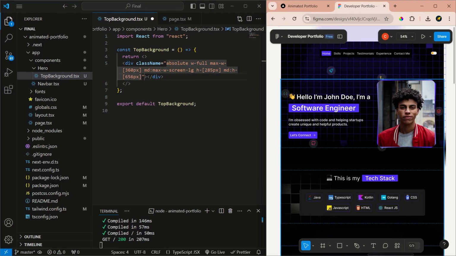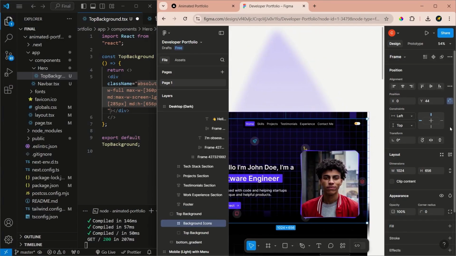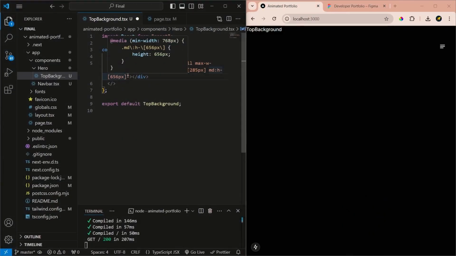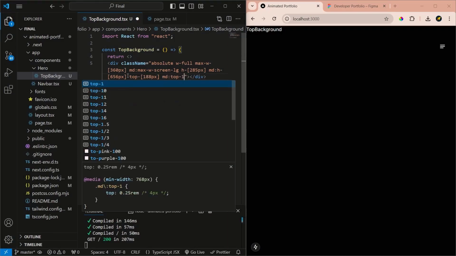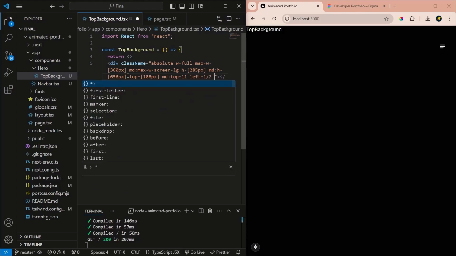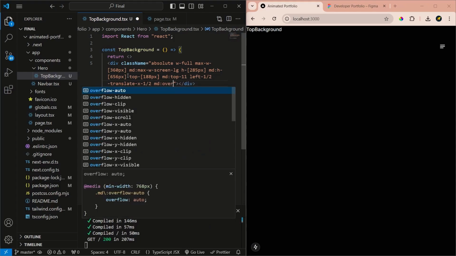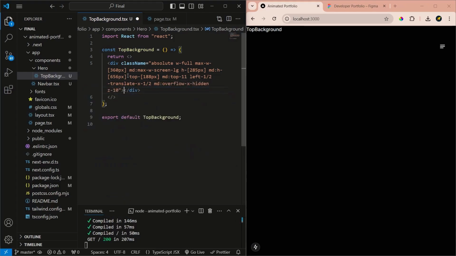And we're just getting this based off of the element inside our designs. We can see inside top background there's the background icons element, and we can figure out the width and the height from over here. So you can do that for each of the different variations. Let's go back. 656 px, top is 188 px. In MD, top is 11, left is half, minus translate x 1 by 2, MD overflow x hidden, and give it a z index of 10.